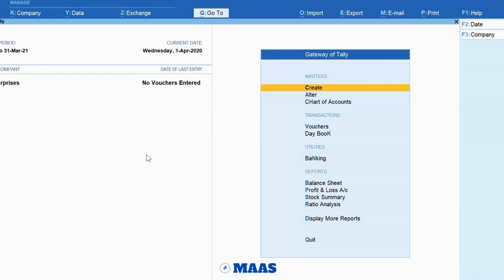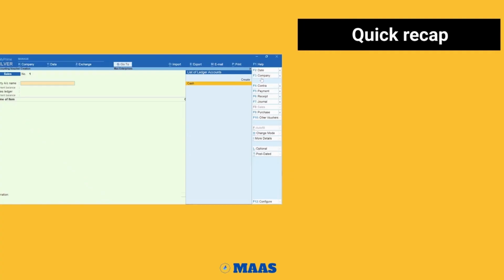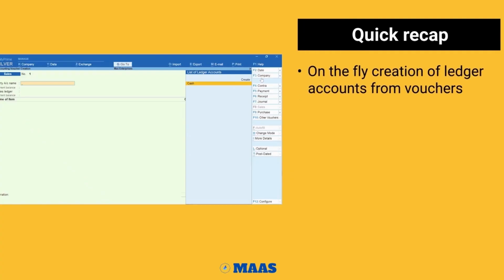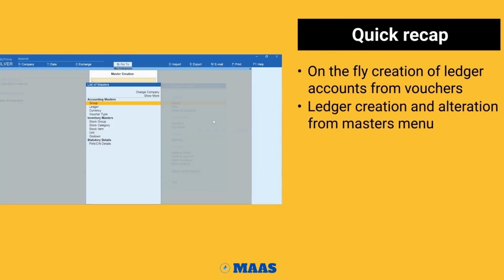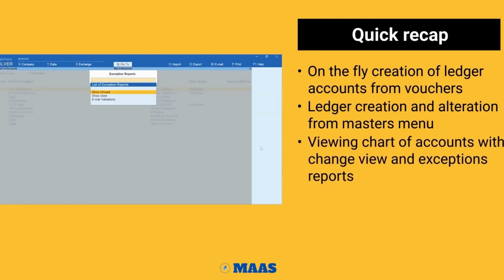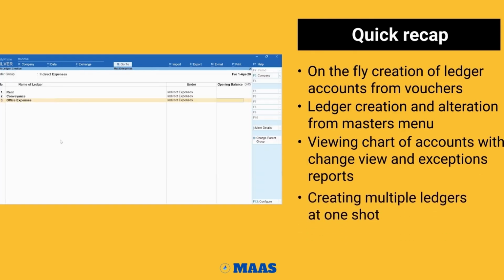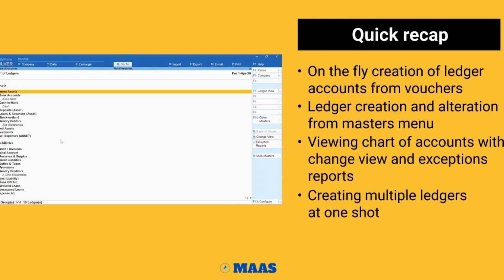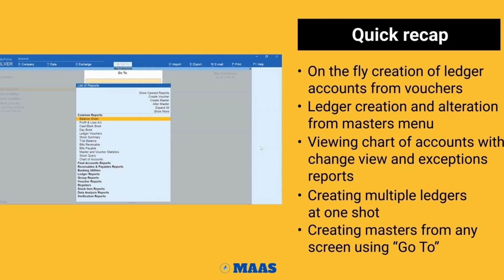You can choose any of the ways that suit best to your flow. Alright, here is a quick summary of things we learned. On-the-fly creation of ledger accounts from vouchers. Ledger creation and alteration from the Masters menu. Viewing Chart of Accounts with change view and exceptions reports. Creating multiple ledgers in one shot. Creating masters from any screen using GoTo.